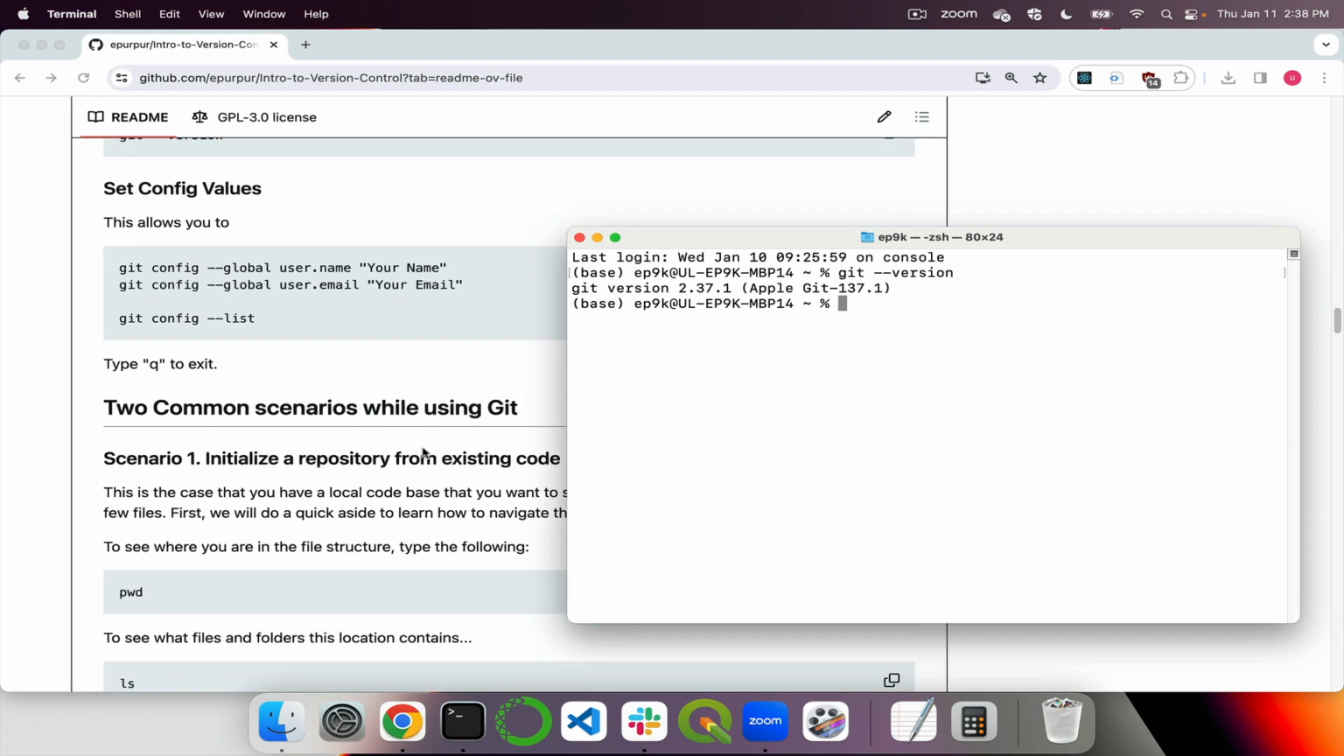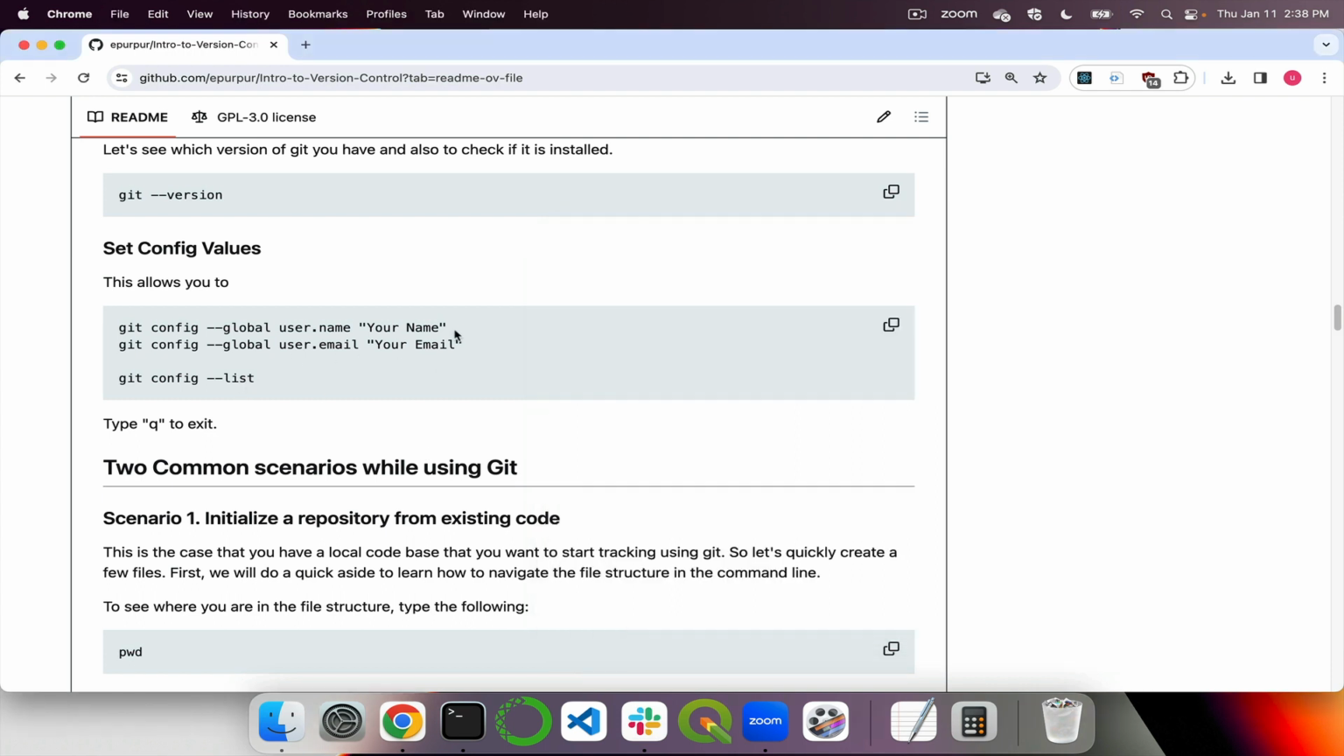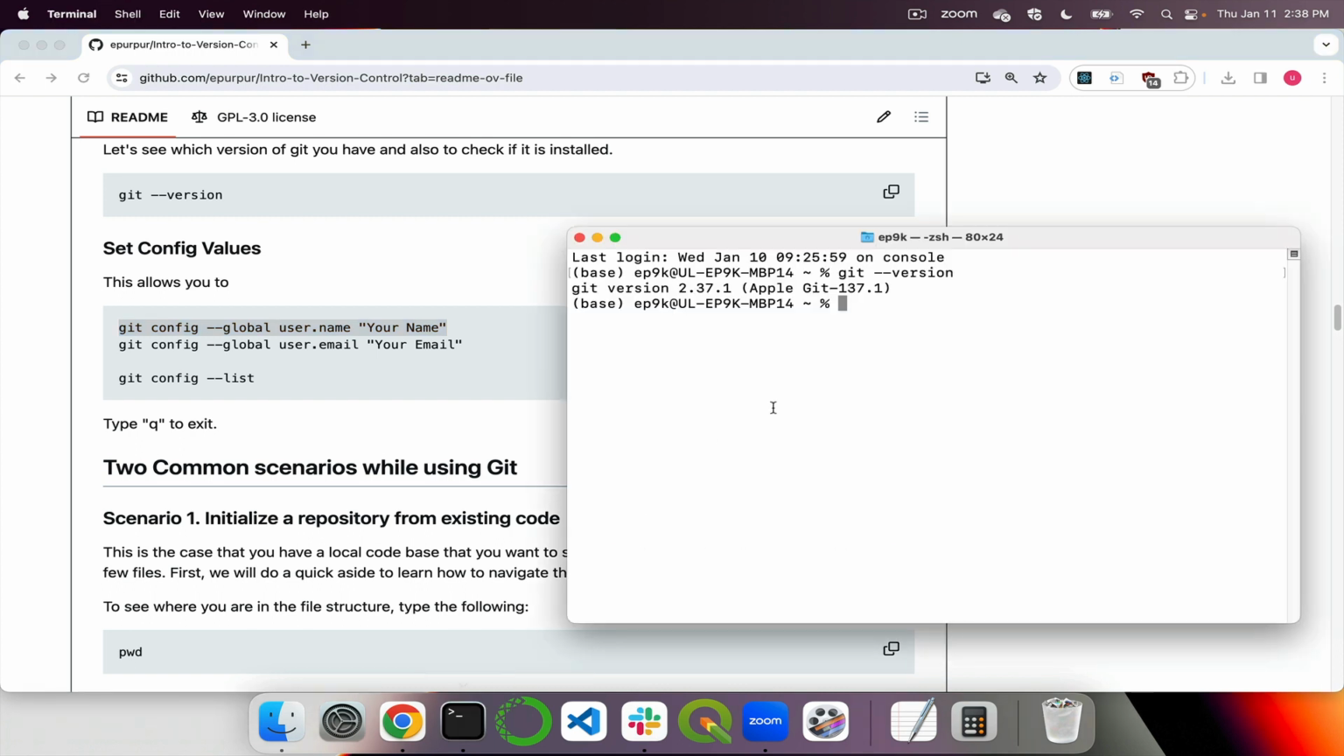Okay, so next we're going to set some config values. I have done this already, so I suppose I can do it again. It won't hurt. These are your name and your email. So this is your contact info. When you're making these commits, which you'll see later, this information will be attached to your commits. So let's type these together.